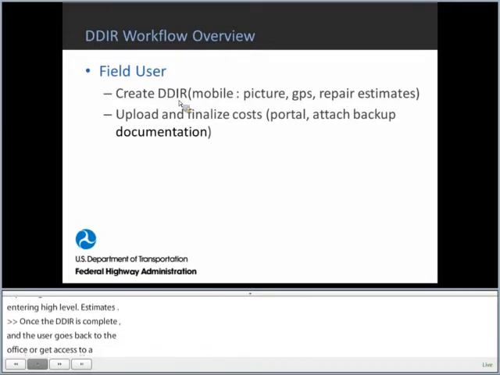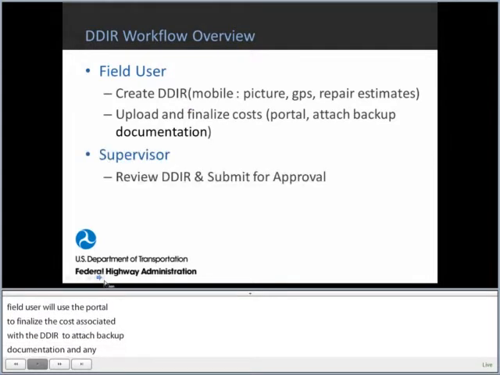Once on the server, the field user will use the portal to finalize the costs associated with the DDIR, to attach backup documentation, and add any additional information that is relevant to the repairs. Next, the field user will submit the DDIR. It will actually ask the supervisor to review the DDIR for completeness, and then the supervisor will submit the DDIR for approval through the system.